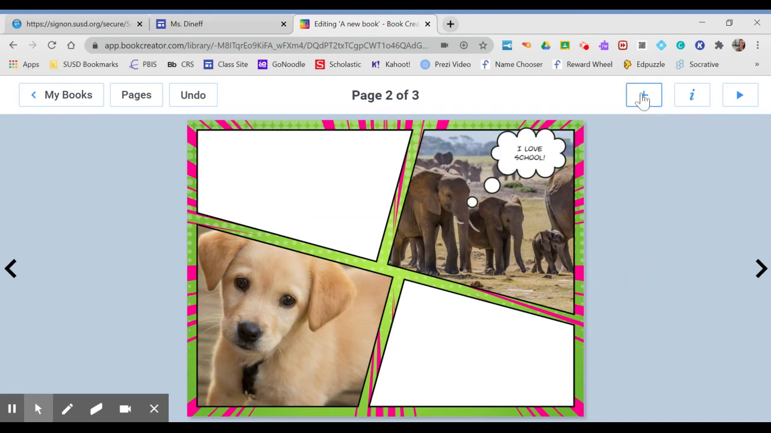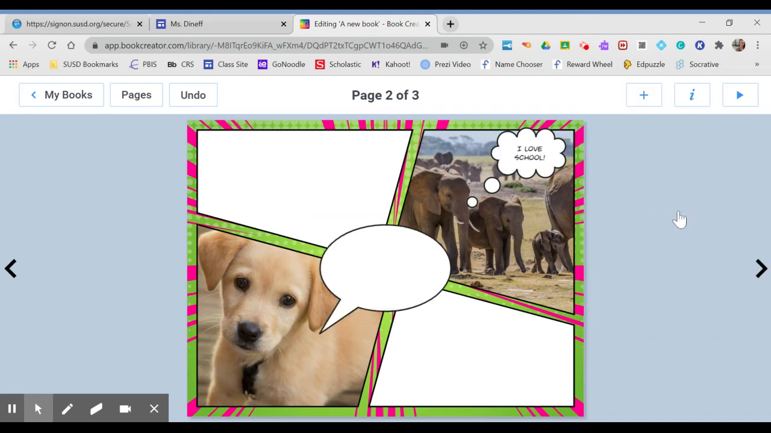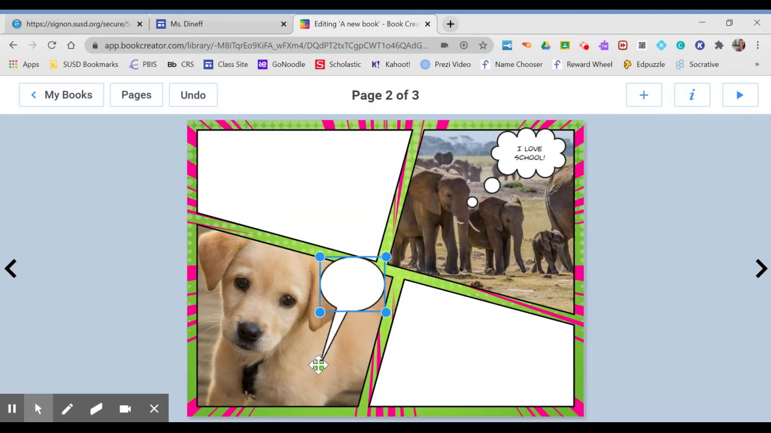And then let's say they also want to talk. So I'm going to do a speech bubble. And again, you can make it whatever size you want. You can reposition the little bubble for however you want for whoever's talking. And then again, you can just directly type in it.